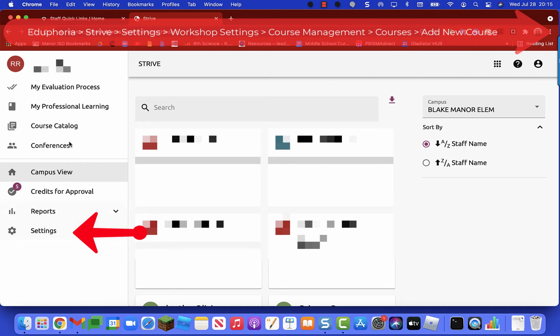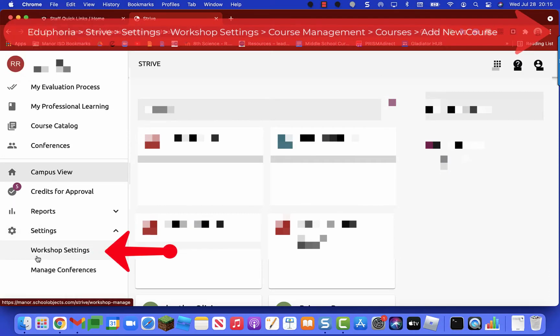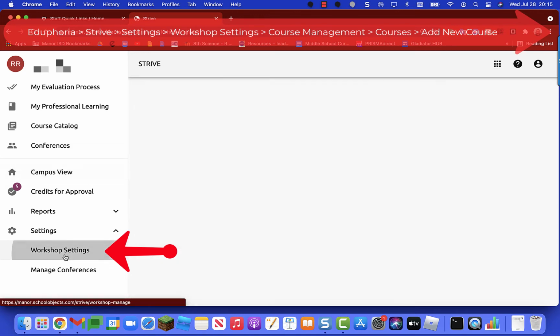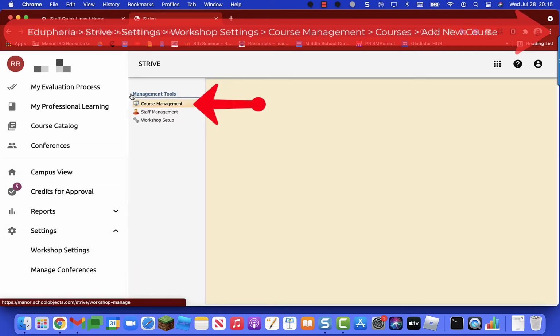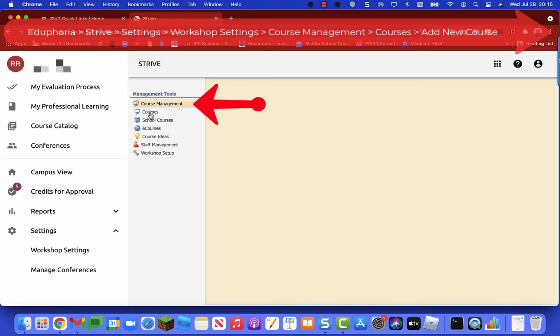So now that we're here and we do see what we were looking for, actually down here on the bottom left, we're looking for settings. So I'm going to click on settings. And then the next step would be to click on workshop settings. So I'm going to click on that, and then you'll see right in the middle of my page, I'm going to see management tools, and I'm going to see course management and possibly staff management and workshop setup. So actually what we're going to do is click on course management, which is the top one. And then we're going to click on courses.